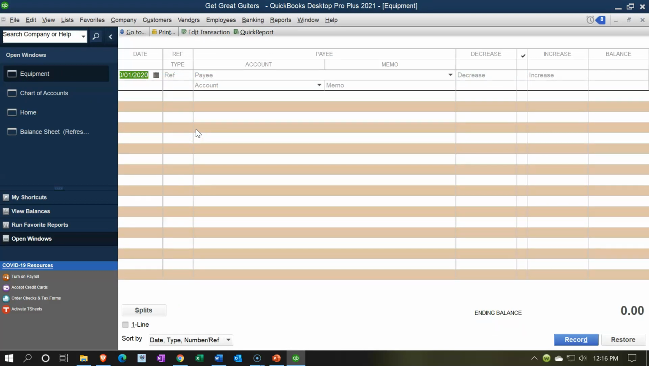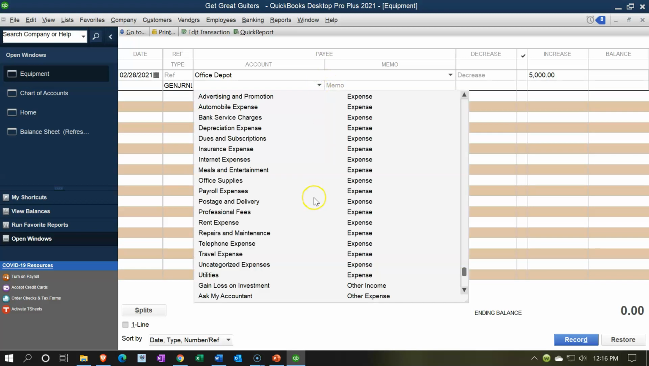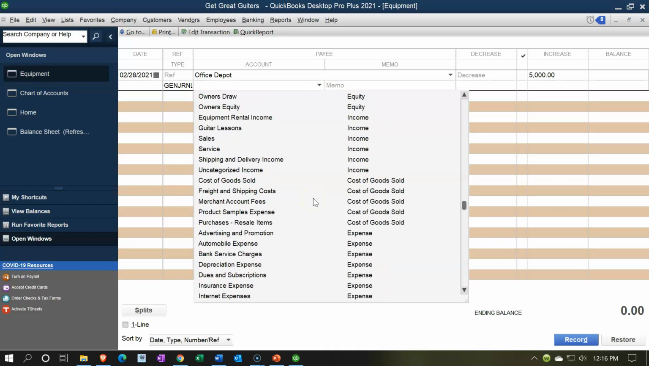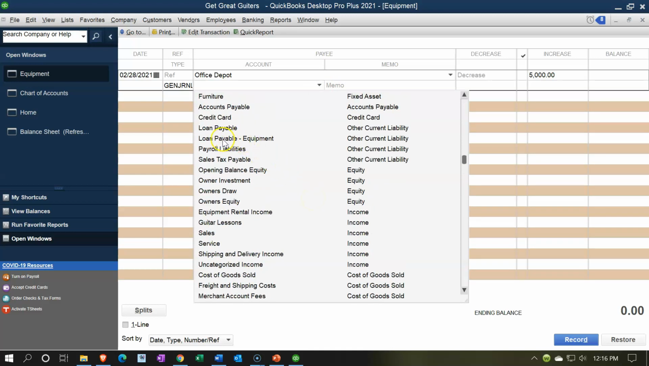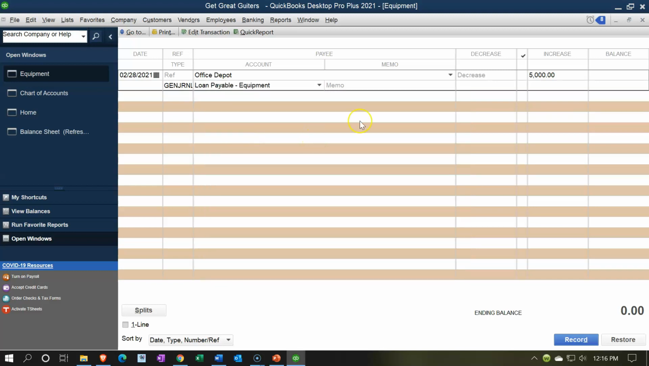So within the register, I'm going to say this is 022821. And we're going to say that we're going to purchase this from, let's say, Office Depot again. And it's going to be an increase. So we want to be on the increase side because we're in the equipment account, 5,000. And then it's going to be going into the loan payable. So I want to take it to the loan payable that we just set up. So we want to make the loan payable for the equipment. So there it is. And then we can put a memo, purchase of equipment.